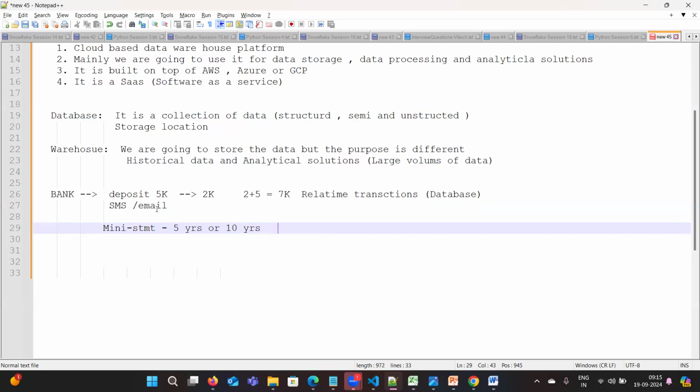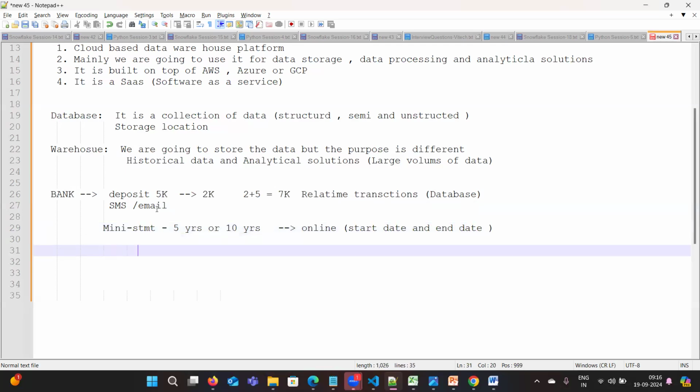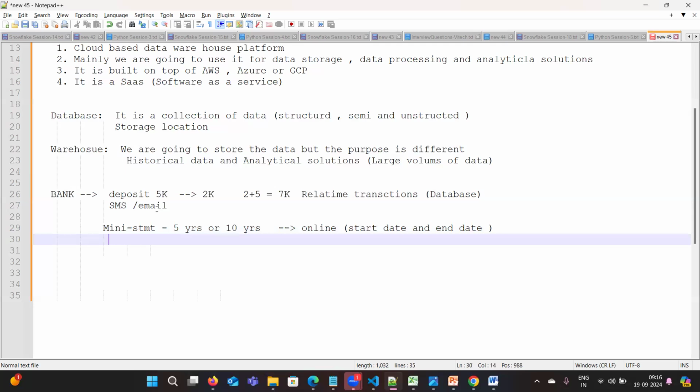So what we are going to do, we are going to the online portal. In this online portal, you are going to give the start date and end date first. It will take a few seconds or a few minutes to download. Which I have observed from one of the banks, where I went online. I gave the start date and end date, and it took 4 minutes to generate the report.